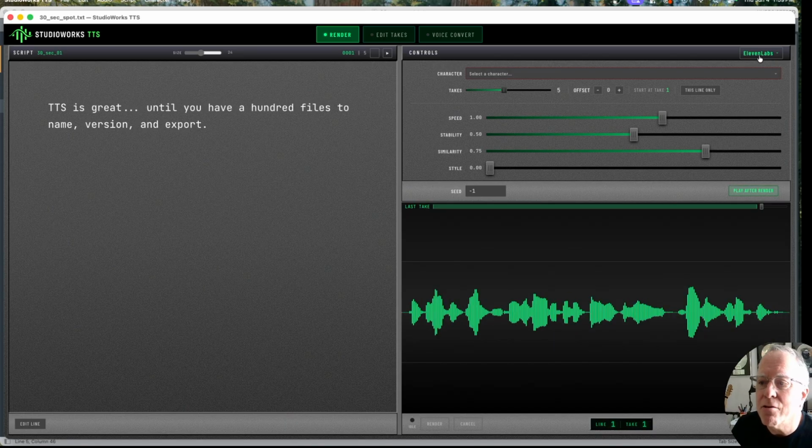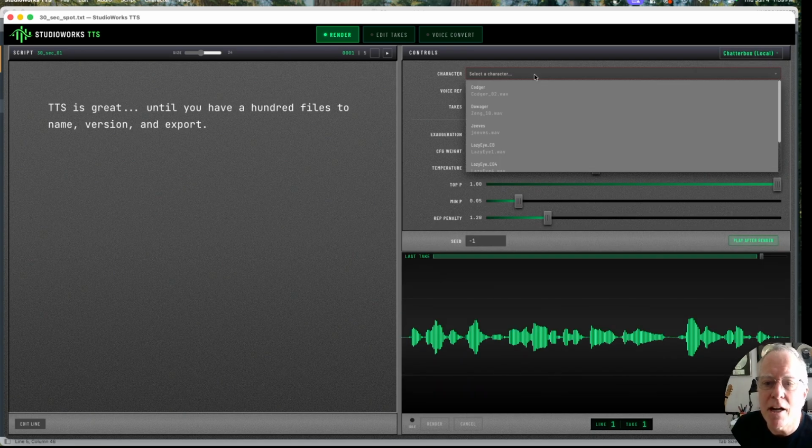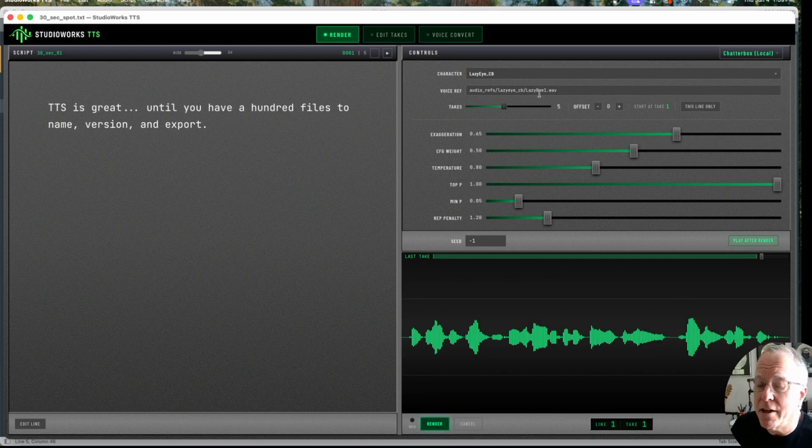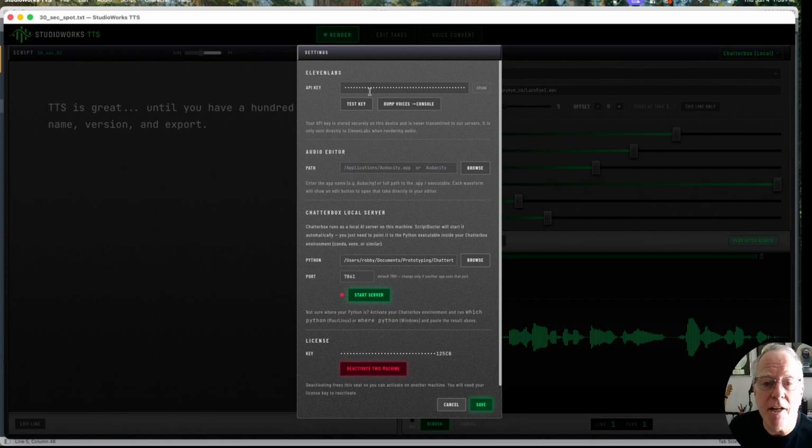You can either render it with ElevenLabs or with Chatterbox. I have some characters I've made in Chatterbox. The nice thing about Chatterbox is it is offline and free. If you install Chatterbox, then in the settings menu here, either install your ElevenLabs API key, or you can store the audio path to where Chatterbox is installed on your machine. Once you have that, it'll just start the server and you're all set.